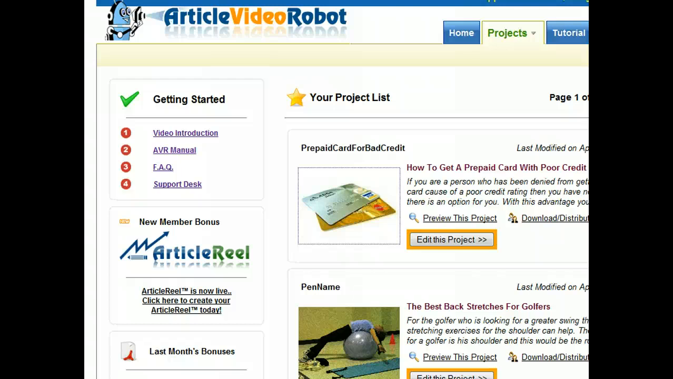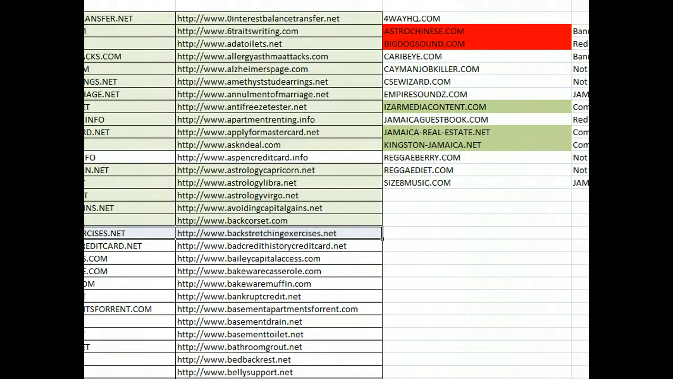So this is basically a guide to how you create the videos using the articles, as well as how important it is for you to name them. I'm going to start off with the listing.